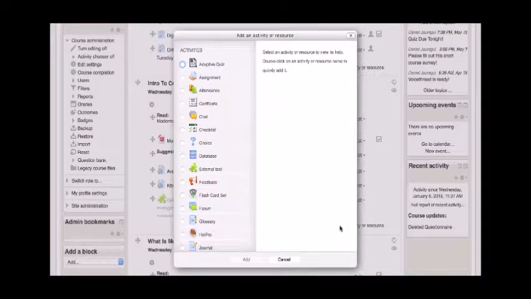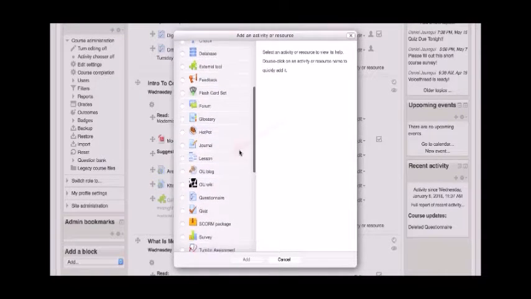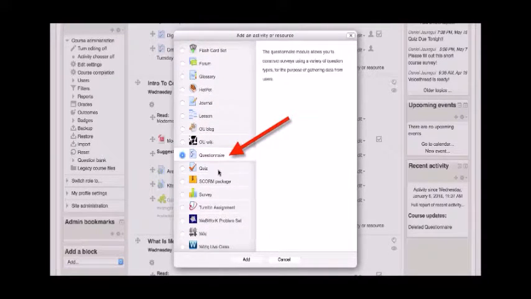This will pop up an option window with several choices on the left-hand side. From here, you'll want to scroll down and find questionnaire. Click that and add.